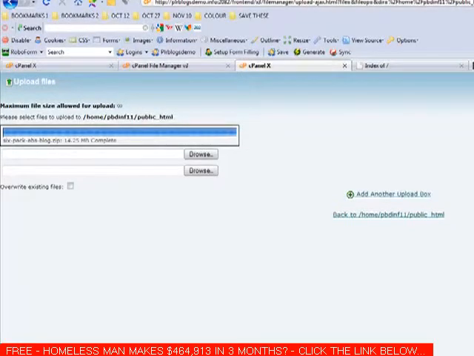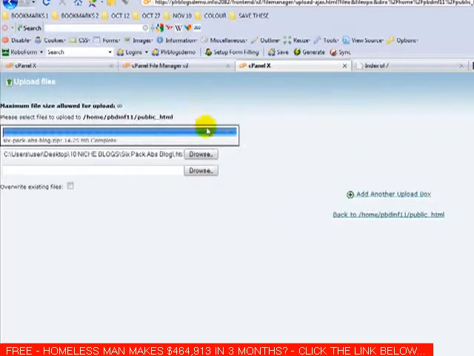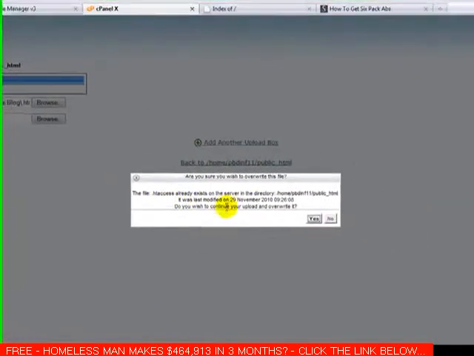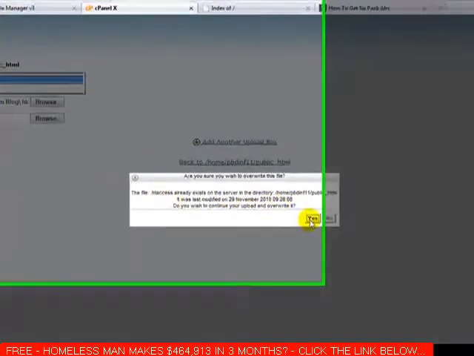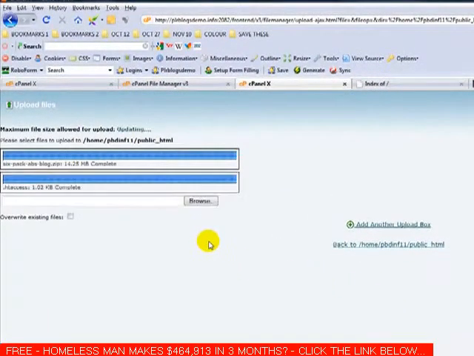Okay, so the zip file is now uploaded. What I want you to do as well is to click Browse again. I guess we could have done this all at one time, but it's to upload the htaccess file, and it says it already exists. To overwrite it, click Yes. Should only take a couple seconds.